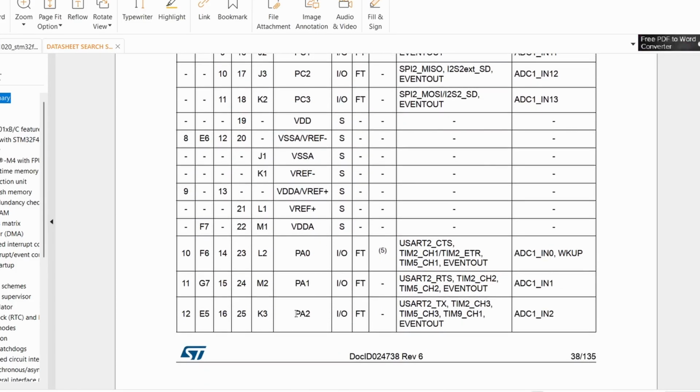Here you can see this. The PA2 is connected to UART2 TX, timer 2 channel 3, timer 5 channel 3, timer 9 channel 1, event out, and ADC1 input channel 2.